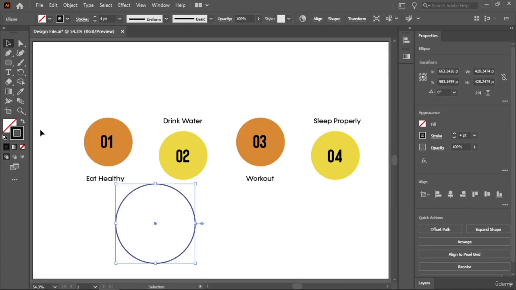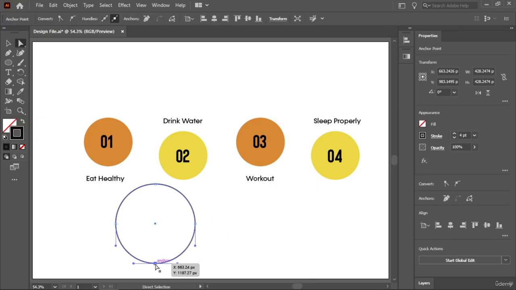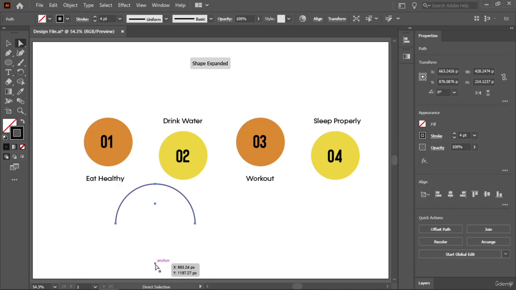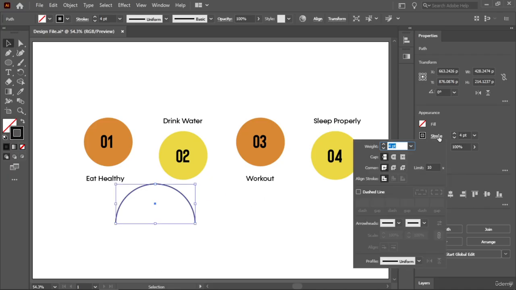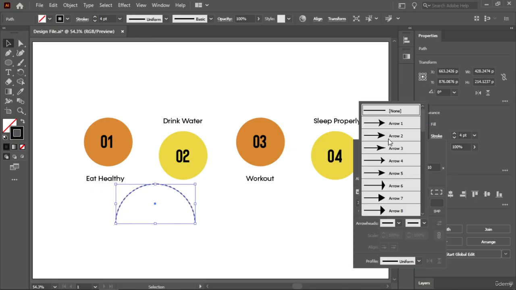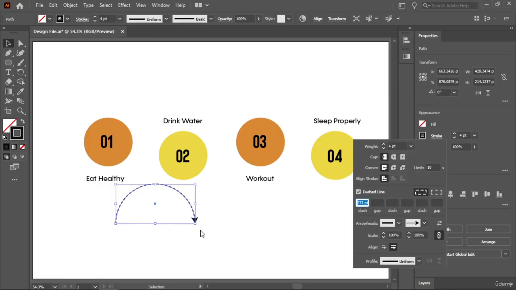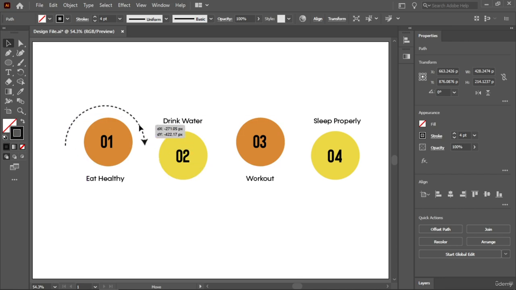So I will select all of this, then select the direct selection tool over here, and I can select one point and simply delete it. Simple. After that I will go to stroke. Let's make it dashed. Set the arrowhead to something, maybe this one, and let's put it over here. I can copy it by pressing Alt or Option and simply drag it.